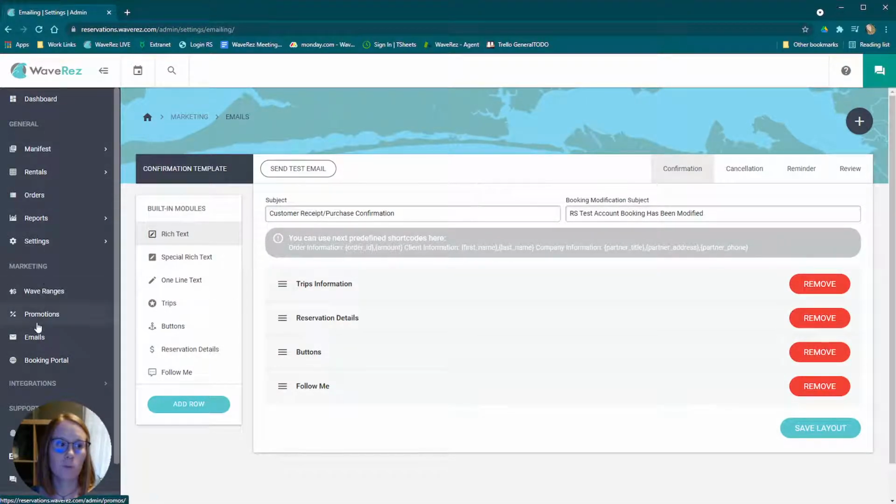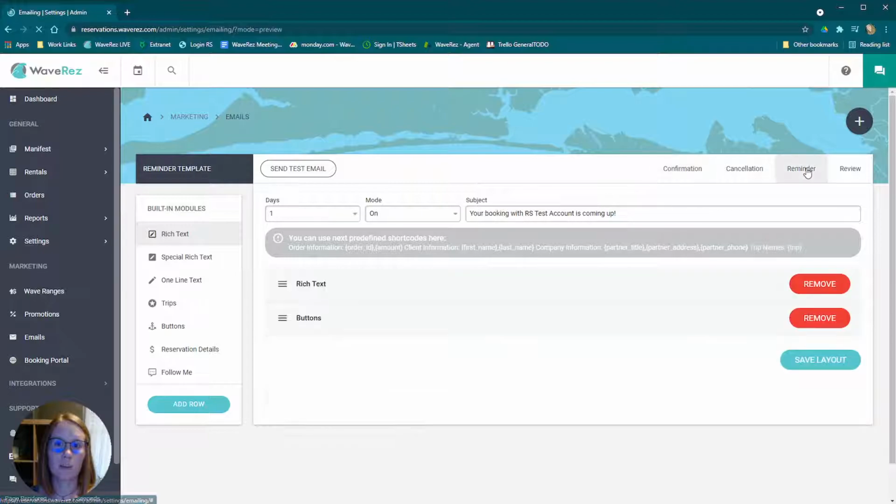So first thing, you would go to emails over on this left-hand menu. It's going to take you to confirmation by default, so you're just going to want to go ahead and click on reminder. Now we have a few different settings in here. We have the modules like we did in the other videos, but we also have days and mode.